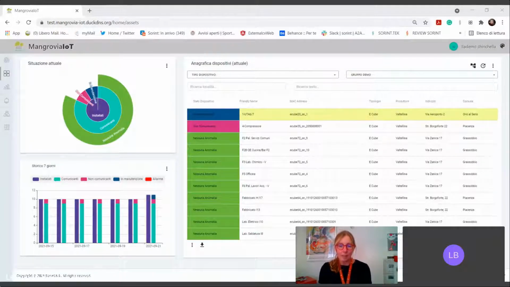I just spend some minutes to show you MangroviaIoT and the IoT platform we developed in Sorint.tek. As Leonardo said, an asset management and operational intelligence platform is one of the crucial components needed to speed up data acquisition, to define analysis process, and to translate the IoT into business value.